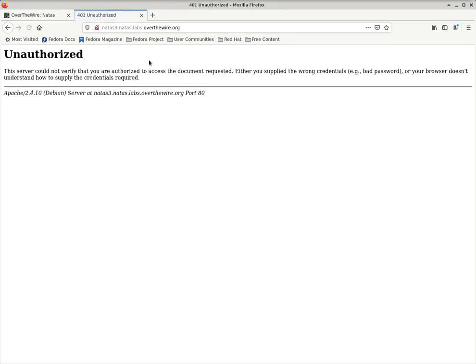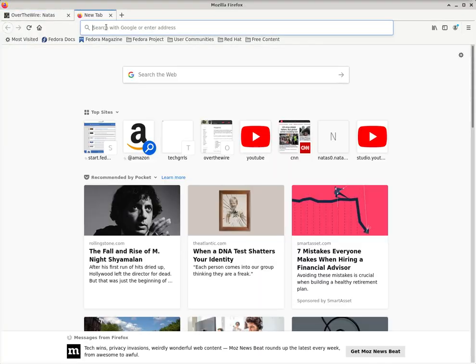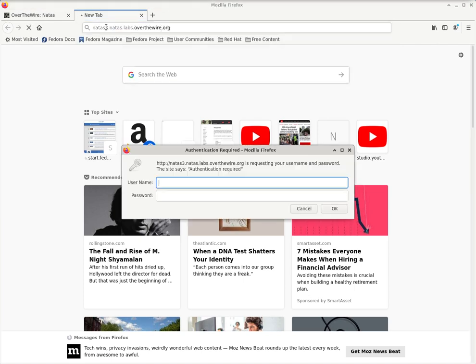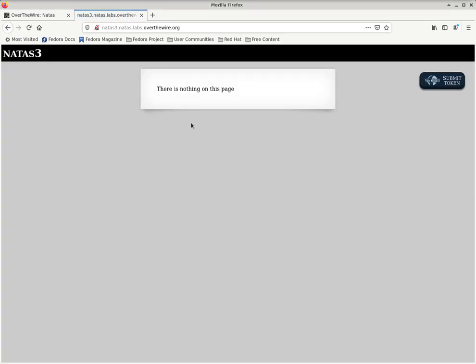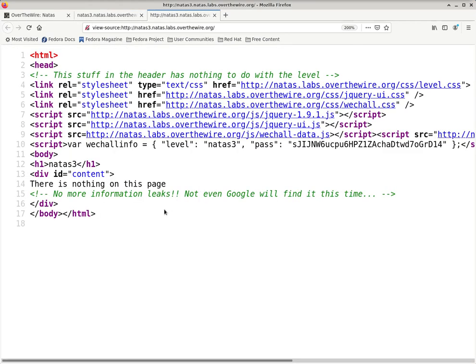Oops. I typed in the wrong password. Nice. Right, of course. And not even Google will find it this time.